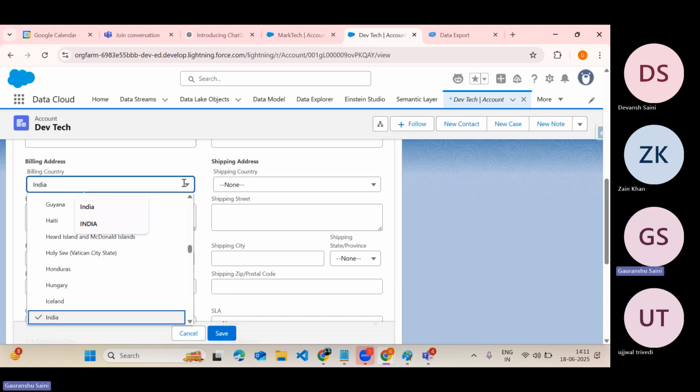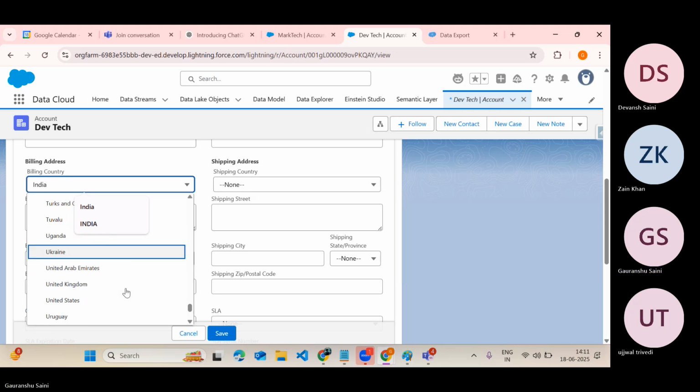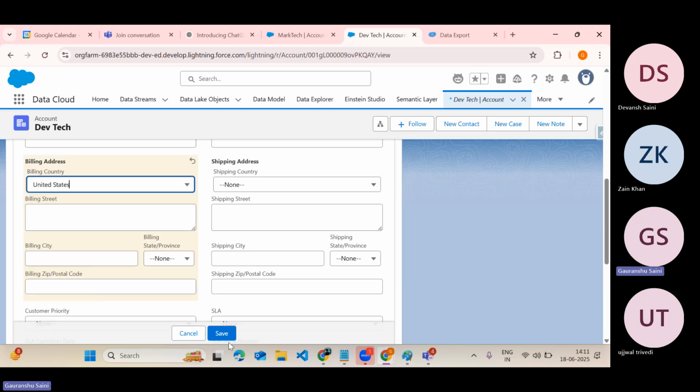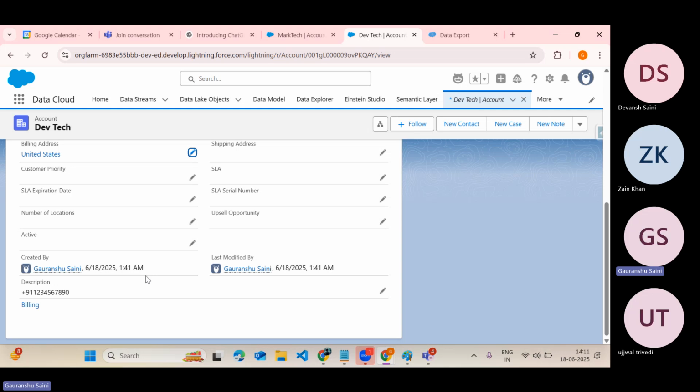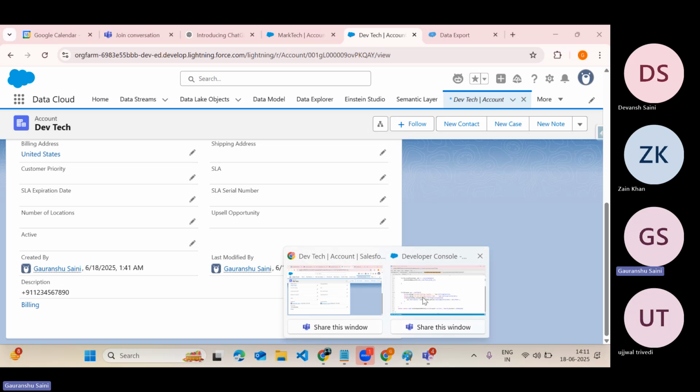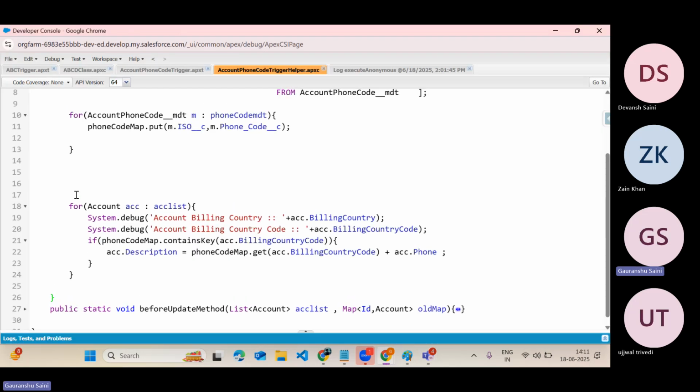But if I'm changing the country, I also want to change the phone code. So how is it possible? For update, we have to also handle this functionality.